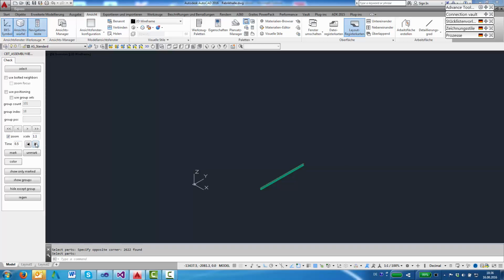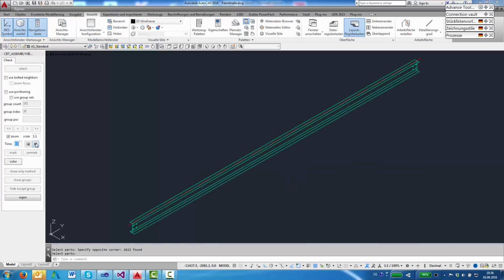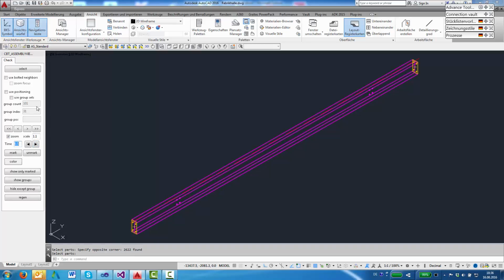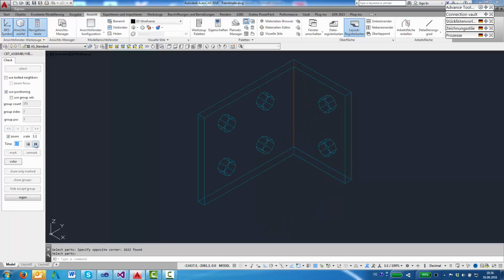The tool has a play function that's iterating through the group of assemblies. If the assemblies are numbered, the numbering can get used. Groups of identical assemblies can get shown at once.